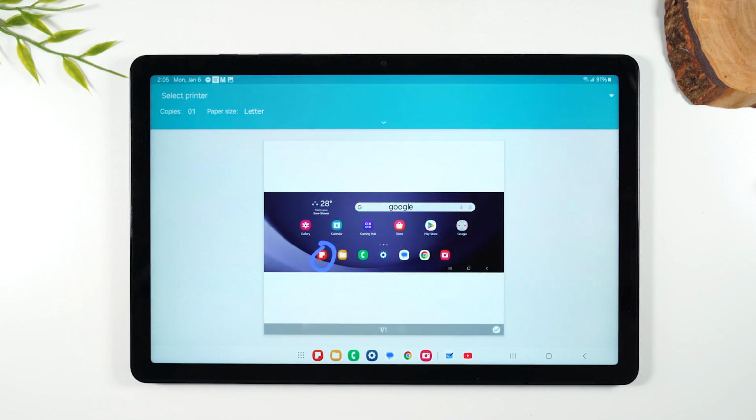Now, to print, you will need a Wi-Fi compatible printer, and I will link one on screen right here. This is the one that I'm currently using. Love Epson. They make great printers. So you will need a Wi-Fi compatible printer. It needs to be set up.